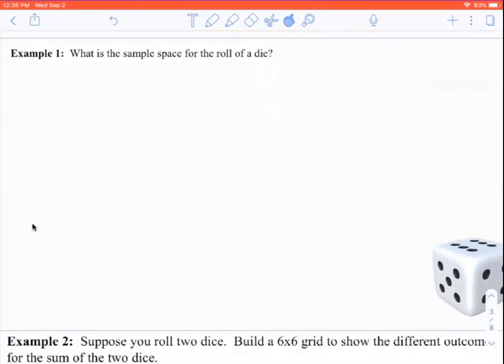So if we're talking about rolling a die, we're talking about what can possibly happen on that. As you can see, I have a picture of a dice down there at the bottom right. When you're talking about rolling a die, the numbers on the dice are 1 through 6 are the possibilities. So when you roll a dice, you're either going to get a 1, a 2, a 3, 4, 5, or 6. Those are the only possibilities that can happen when you're rolling dice.